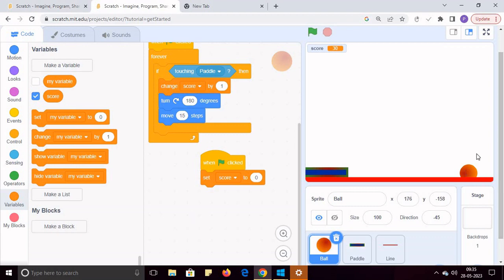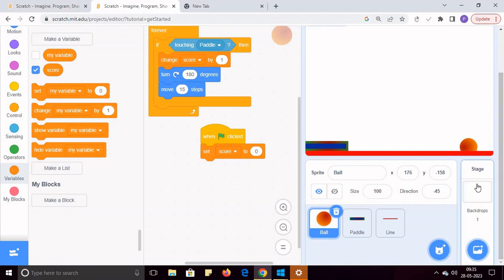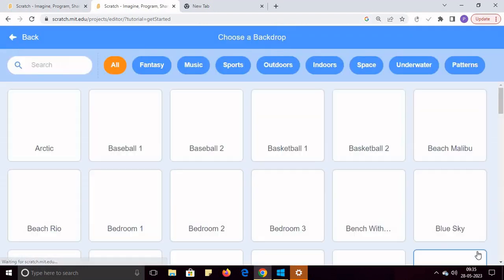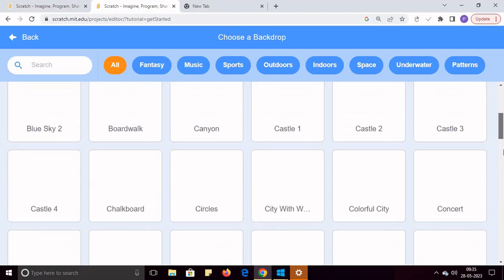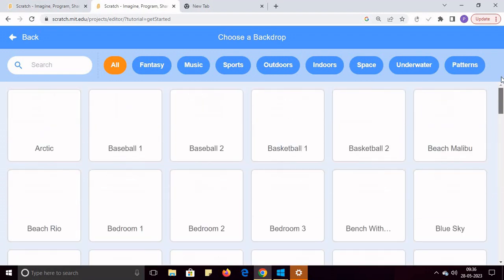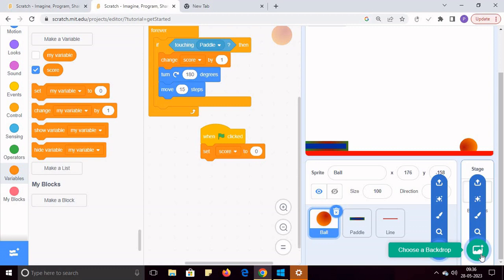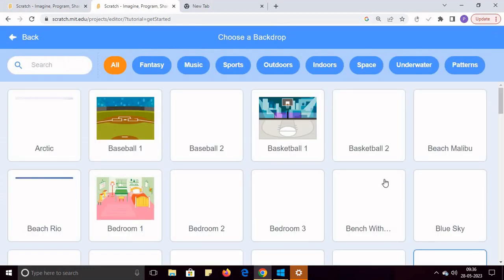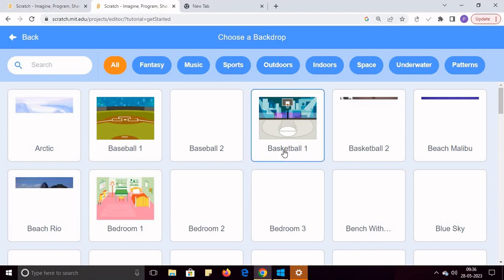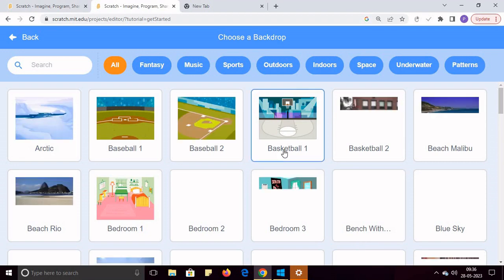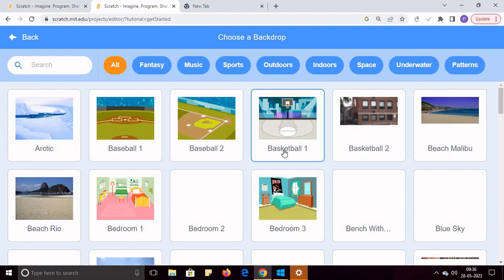And now what I am going to discuss is the stages, backdrops. So you can add multiple backdrops, multiple stages here. For example, go to the backdrop and you will see different backdrops here. There are two options, sprites, and another option is backdrop. So just click on the backdrop, and then you will be able to add multiple backgrounds to your Scratch game.